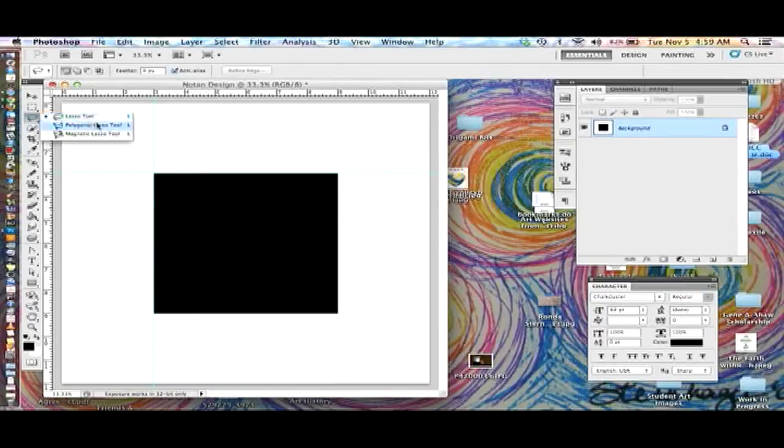You could use the polygonal lasso tool. The magnetic lasso tool will not work for this project, but I like the lasso tool because it gives us an opportunity to do some freehand designs. So go ahead and select that. What you're going to do is kind of just start on one edge of your box. And you can start anywhere on there, but I'm going to start somewhere around the middle.